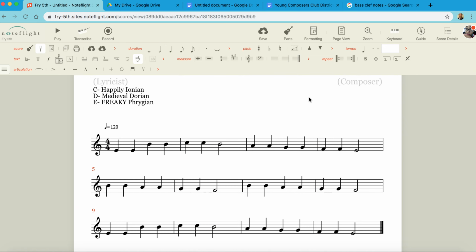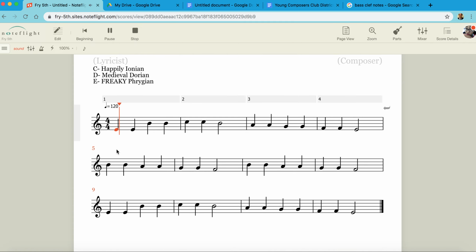Now let's say this was a different song aside from Twinkle Twinkle Little Star. And let's say I started that song on Happily Ionian C. And I was like, man, this song seems really happy, and I don't really want it to be happy. I want it to be kind of more freaky. Maybe I want to try to change my melody to start on a home note of E. This is what it sounds like.